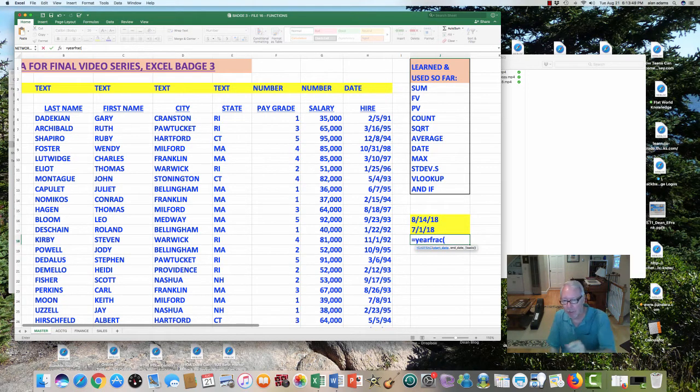I open my parens. I enter, as you can see in my helper, the start date. I put in a comma. I put in the end date. Don't worry about the basis for now. That's an optional argument. I close my parens.